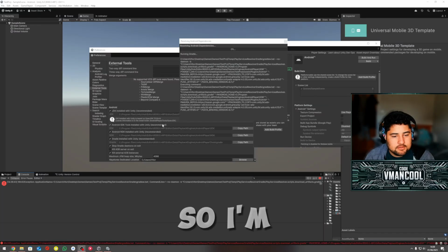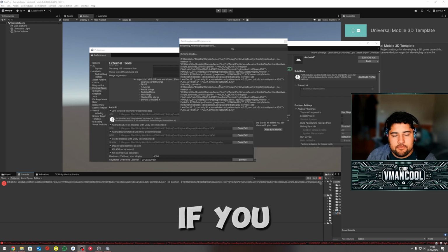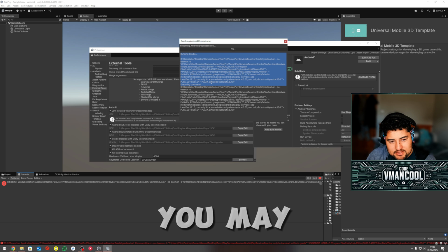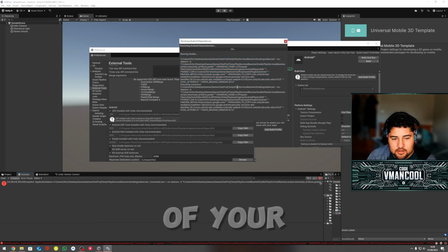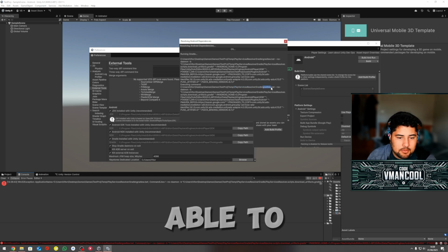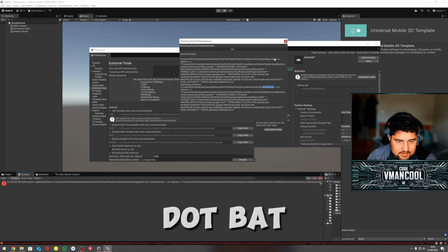Hey guys, so I'm just making this video here for myself and for you guys to help you out. If you ever install one of Unity's ad packages, you may start getting this error where basically it's saying, in the temp folder of your project, in Play Services Resolver Gradle, it's not able to find this gradlew.bat.